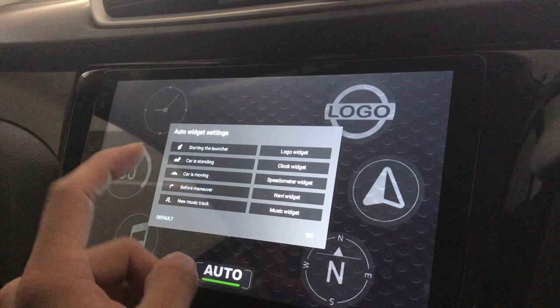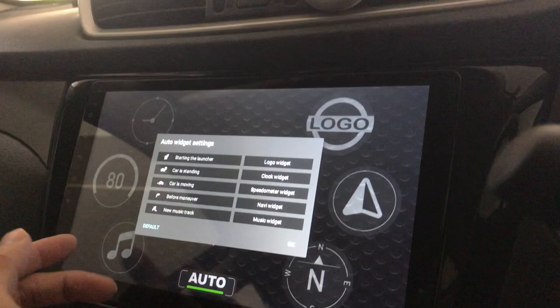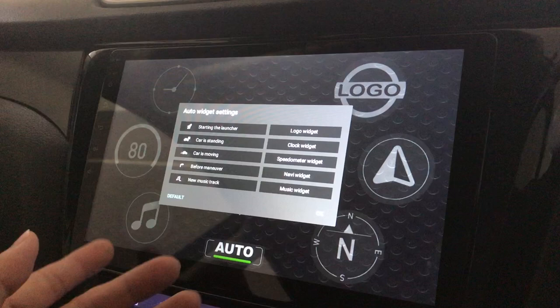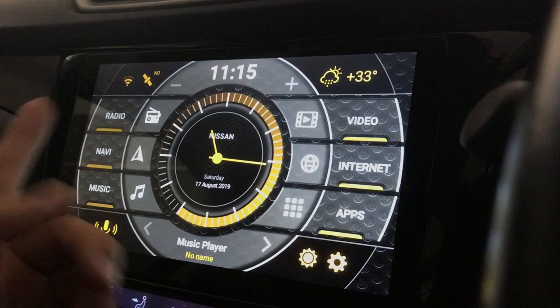And this is the new music track. Okay, this is the music widget, this one. So when I open YouTube, it will show me what kind of video I am watching. If I have a music app open, then it will show me who's the singer, what's the lyrics, yeah, what is the song name, sorry. So that's all. So I'll set it to auto, so it will automatically change it for me. But for now, I can change it anytime.